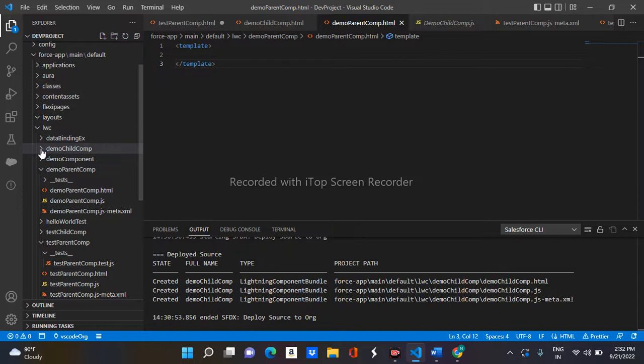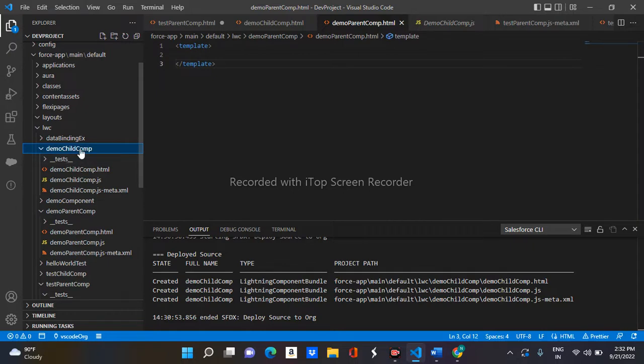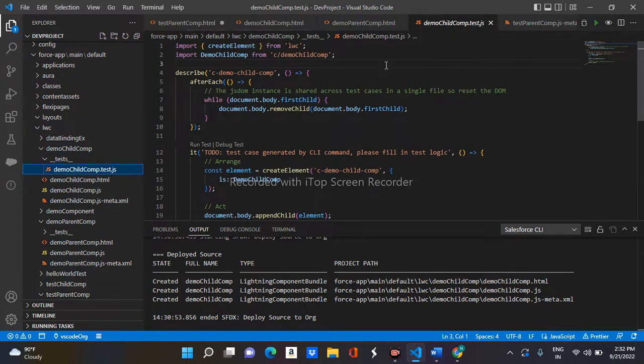So here the component which I wanted to import is demo child. I will go to the demo and click on this test arrow button. You will get this test.js. From here you can get the name of your components, what name you need to follow if you are calling it from another Lightning Web Component. Okay, so go and copy this.